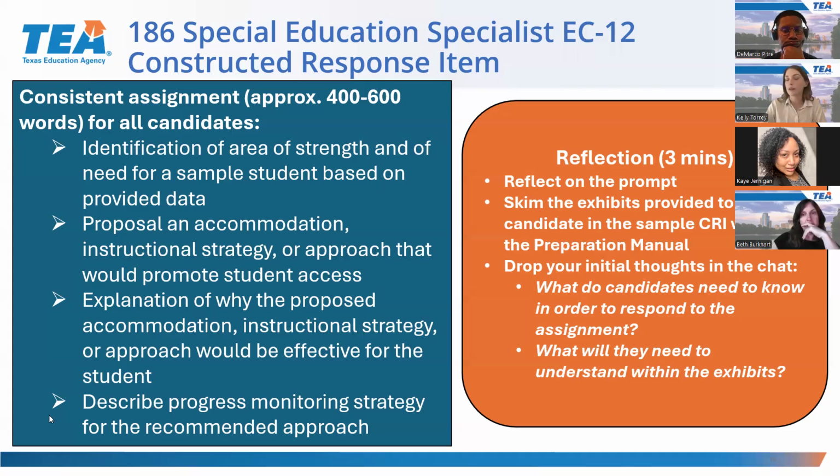All right, y'all. I know 3 minutes moves kind of fast. Any thoughts on what candidates need to understand? Yeah, so I'm seeing in the chat, candidates first need to understand exactly what the CRI is asking them to do. Absolutely. And then they need that toolkit of strategies that they can pull from to apply to their sample students. So absolutely agree with that response, 100%.